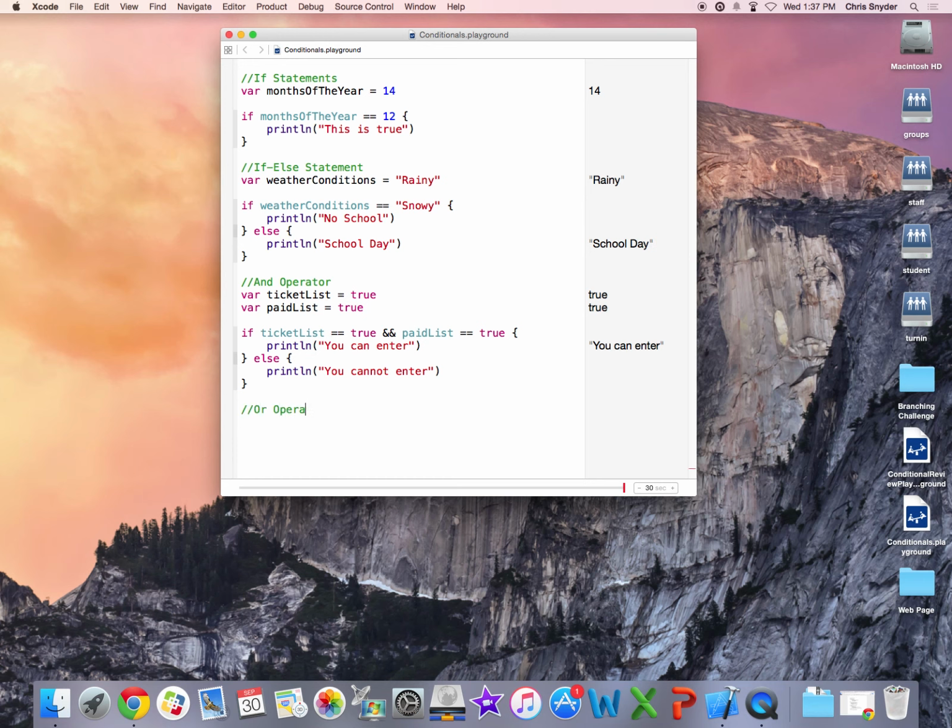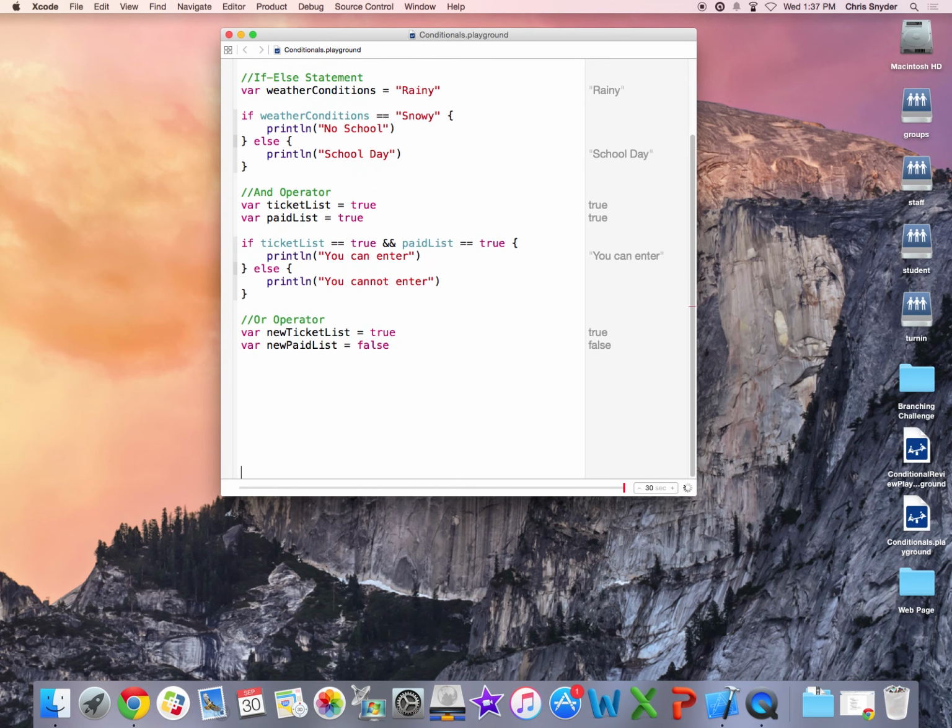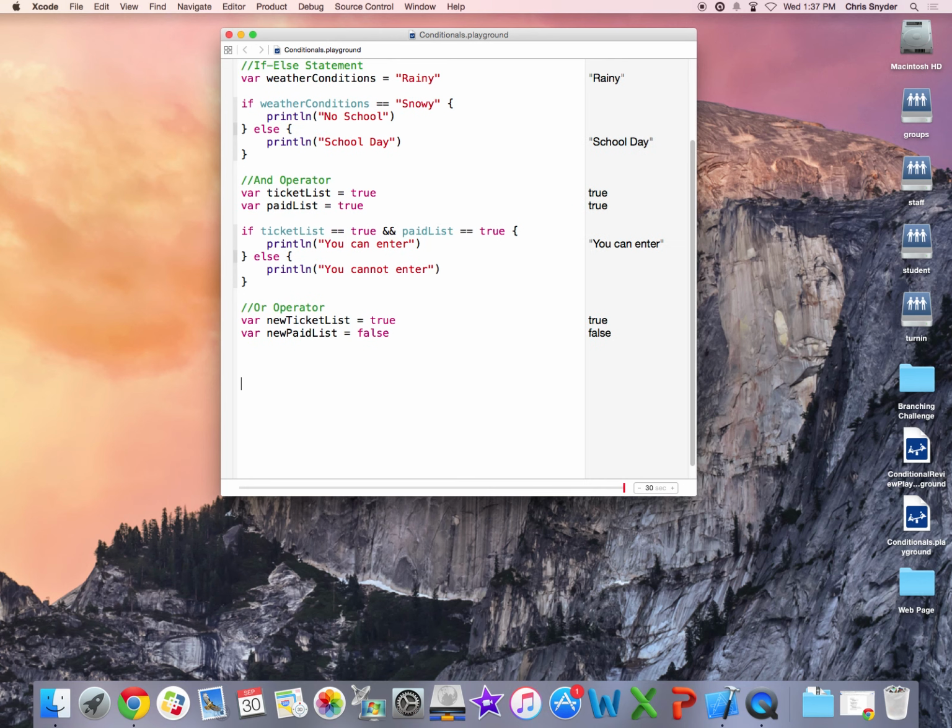So what if you only need one condition to be met? One or the other and we'll be good. Let's play off that ticket list here. Let's create a new variable called new ticket list and set that equal to true. Let's create another one called new paid list and set that one equal to false. Now in this case, I'm just going to create some more lines here. We only need one to be true. Different dance, different criteria.